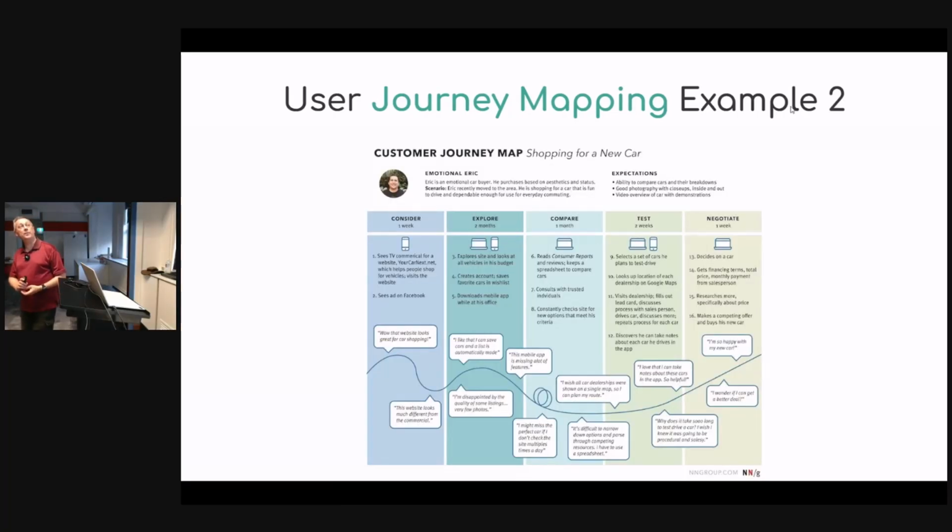This one here is shopping for a new car, and it's a little bit different. It doesn't do the complete journey. It blocks it down by time scales, by time schedules. So in the first week, you're just considering what to buy. You're looking at TV commercials, radio commercials, you're visiting websites, you might see ads on Facebook. And then it goes to month 2 where you're looking at all your stuff. Then you've got another month where you've narrowed it down to what car models you want, and now you're looking to compare. So it goes on with that particular journey model.